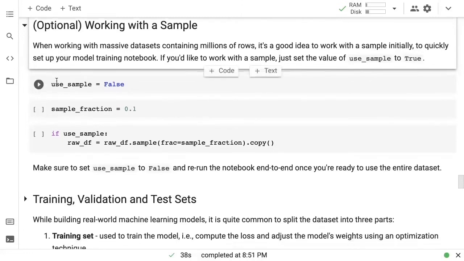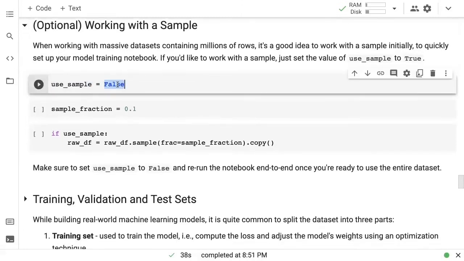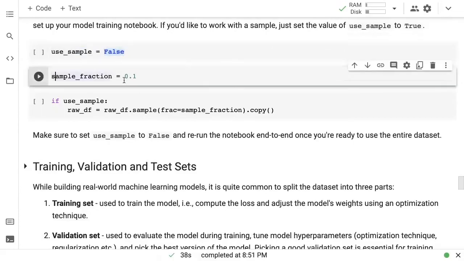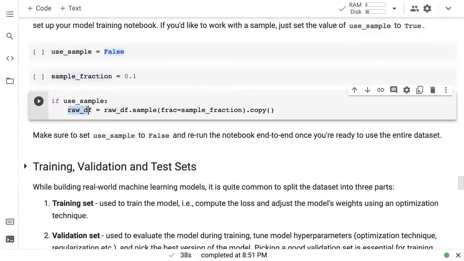In this notebook, just set use sample equals true. So let's say if we set use sample equals true, and then we pick a fraction of the data that we want to work with, then all we are doing here is we are setting raw df, the data frame that we have created, to a sample of the data frame. So we are setting raw df to raw df dot sample, and we have the fraction, sample fraction dot copy.